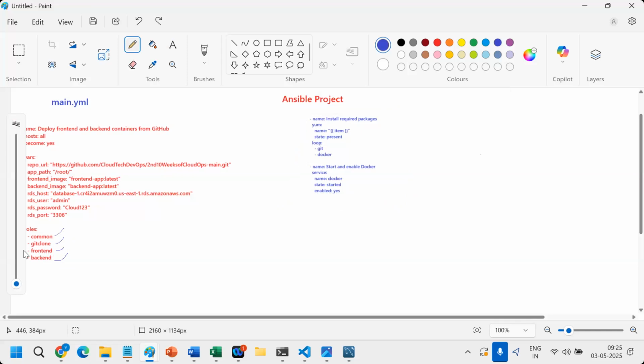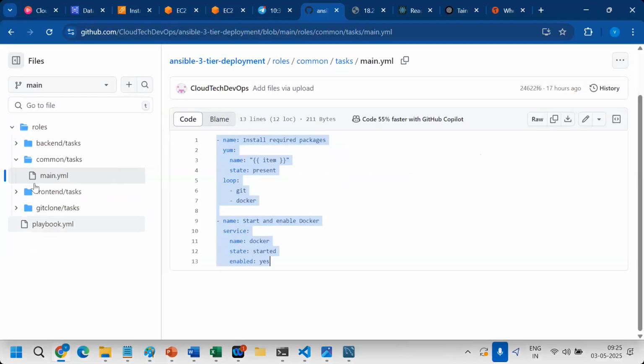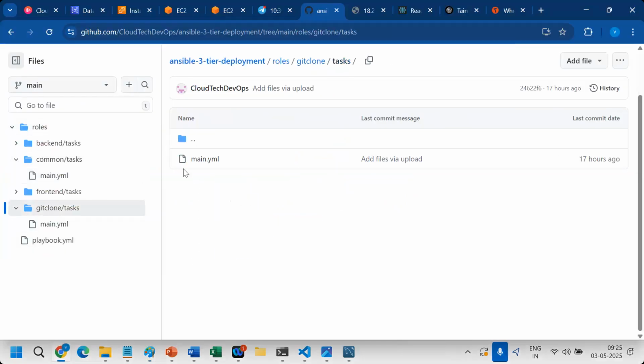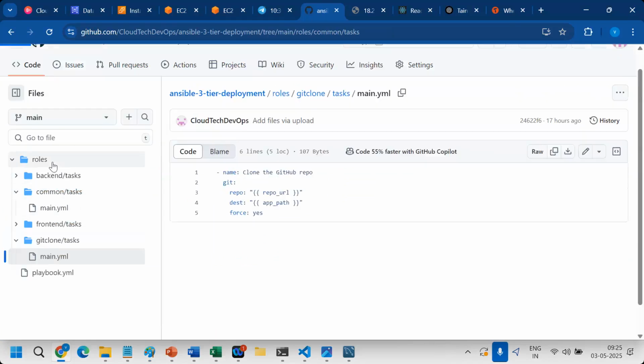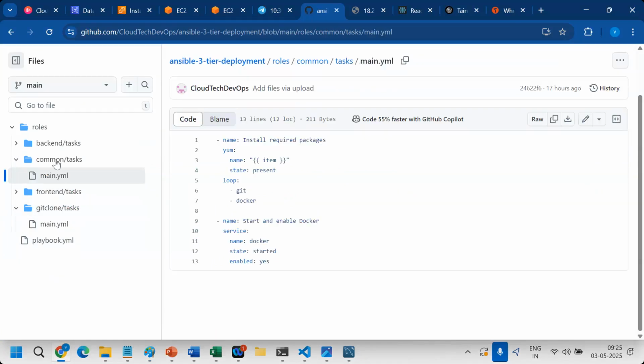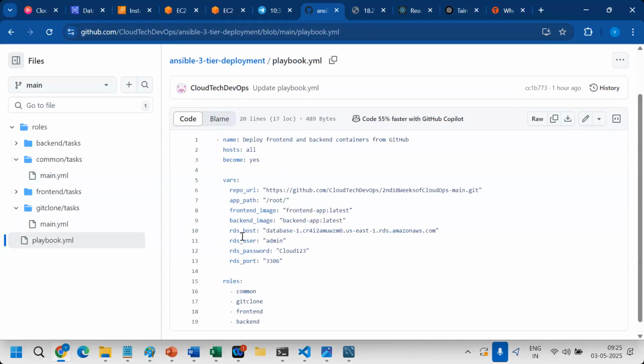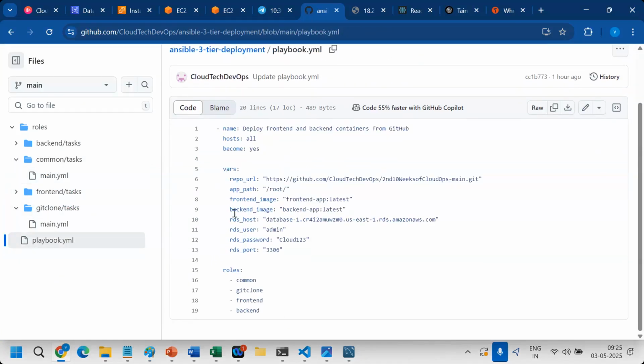Next, what is the Git clone role for? To clone the Git repo. Here, Git clone has repo, destination, and force. The repo URL I'm calling from playbook.yaml, not common. See, here I'm calling this variable, the repo, and I'm going to deploy it into front end and back end.